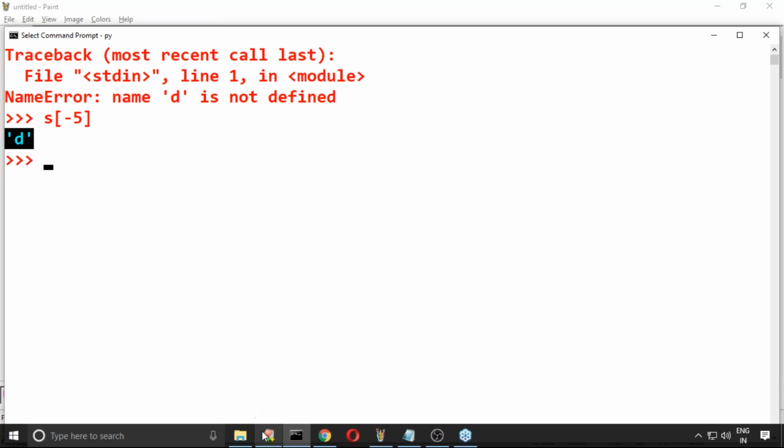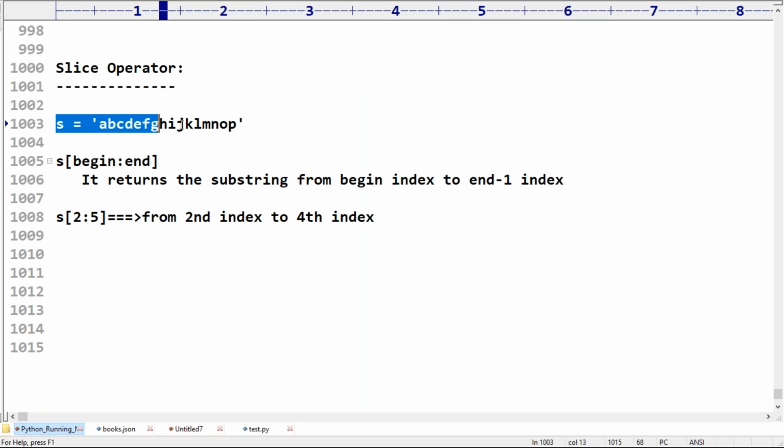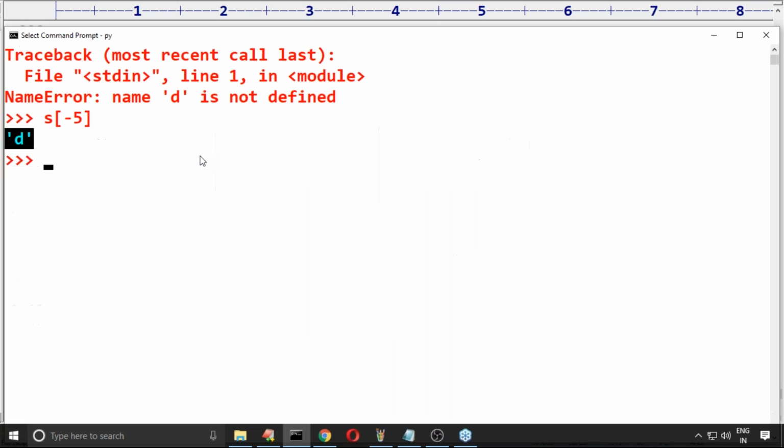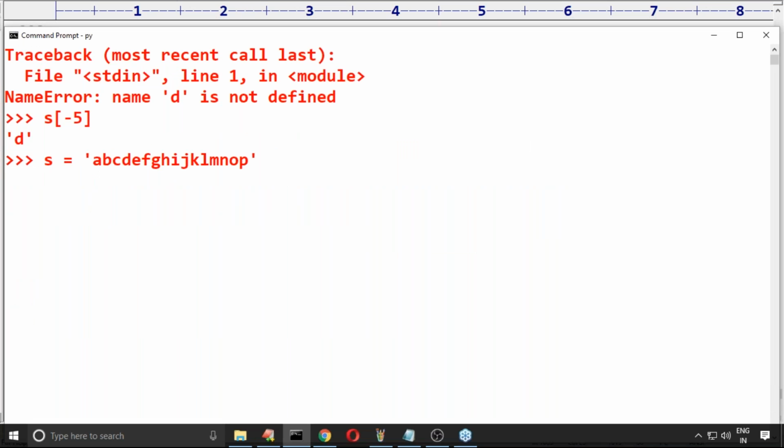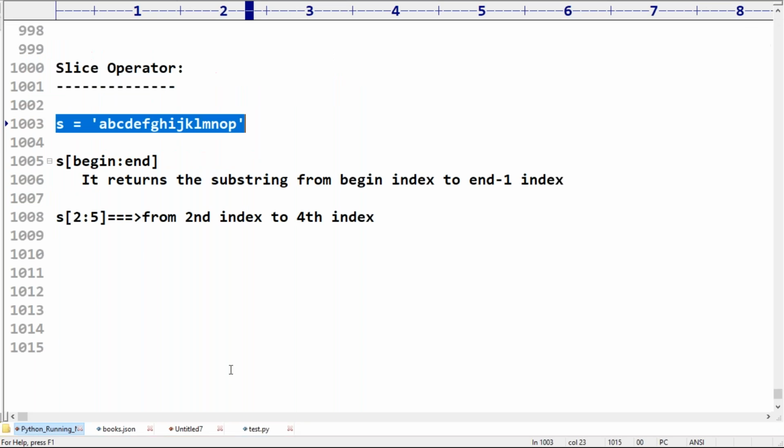Now let me take S is equal to, like I'm taking, sir, A B C D E F G H I J K L M N O P. Here, this is S of 2 colon 5. What output are you going to get by default? Yes, I got the slice C, D, E. Clear for you people? Are you in a position to understand at a very top level?